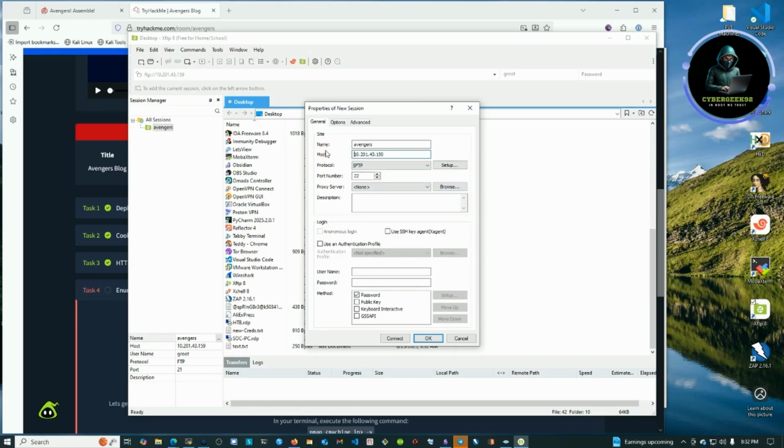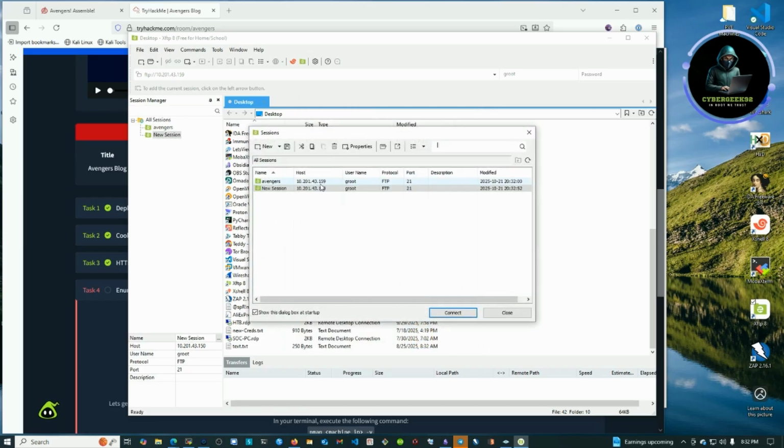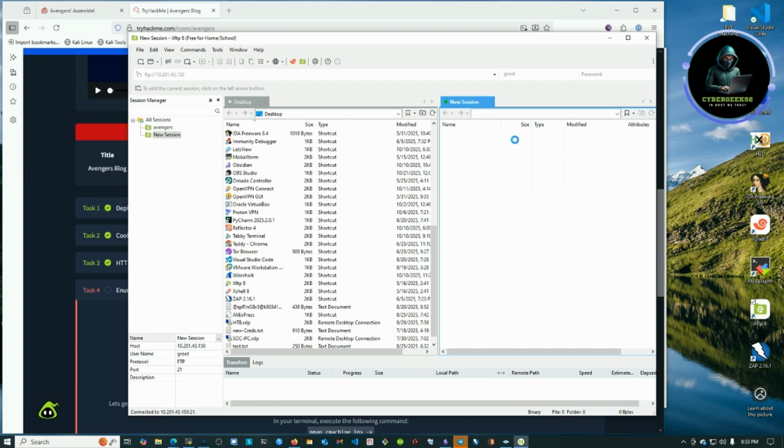Let's see. So we're gonna use FTP. I can see that maybe it's the password that I'm not inputting correctly. Let's try one more time. Duplicate session name. Okay, so I guess the password must have been incorrect.